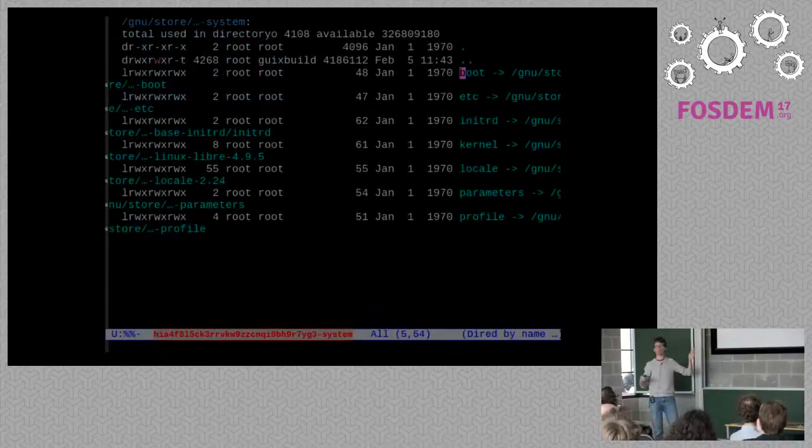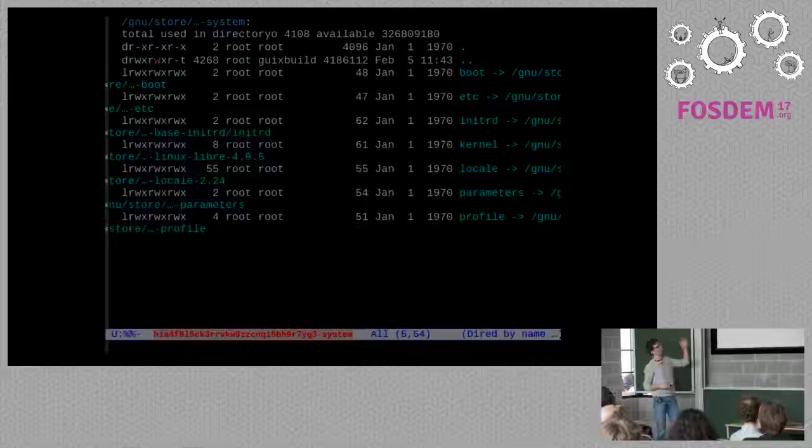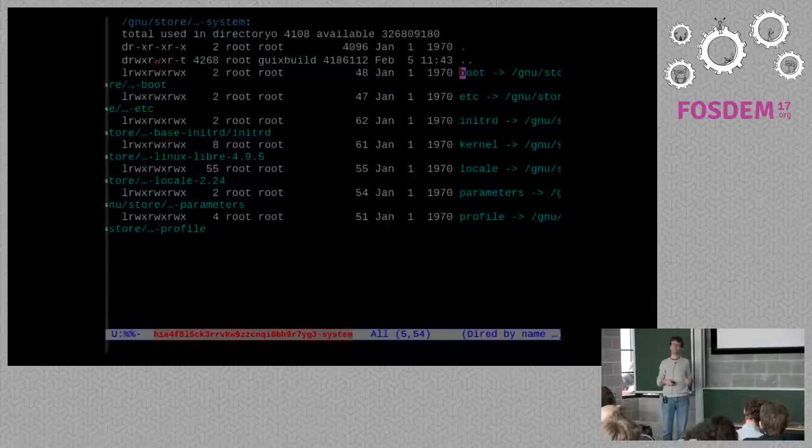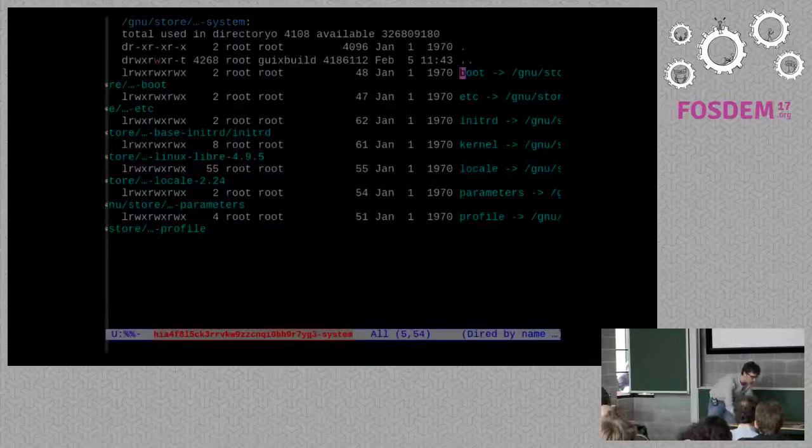The first one is boot. It's actually a boot script. I probably don't need to go into the details here. There's etc, which is the system's /etc directory. And then you have the initial RAM disk, the kernel, and a number of other things, right? And again, you can run guix system build with this particular configuration anywhere. You always get the same result.